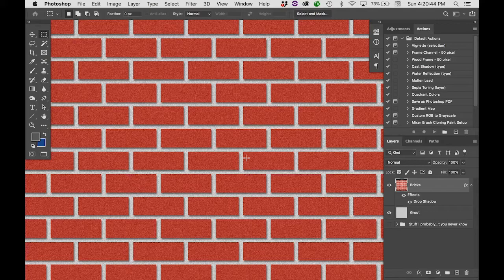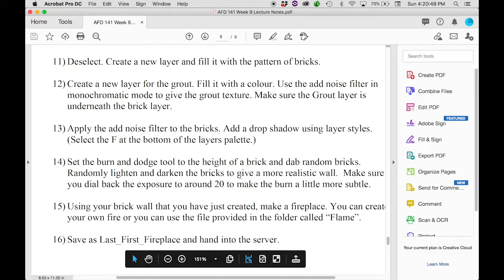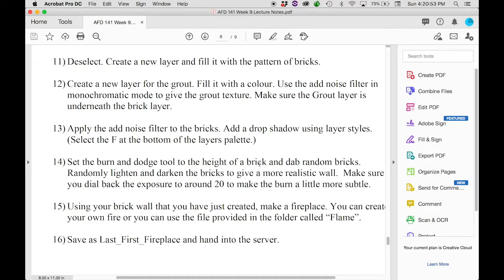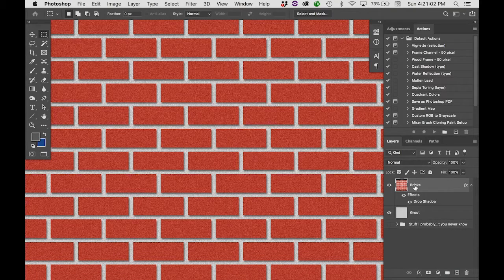Now they're all fairly similar. One of the things bricks tend to have in common is, well, they're random. We added a drop shadow using layer styles. Set the burn and dodge tool to the height of a brick and dab random bricks. All of the ones we've made are exactly the same brightness, but if you ever look at an actual brick wall, you'll see that some are lighter, some are darker. Well, let's just do some non-destructive dodging and burning.